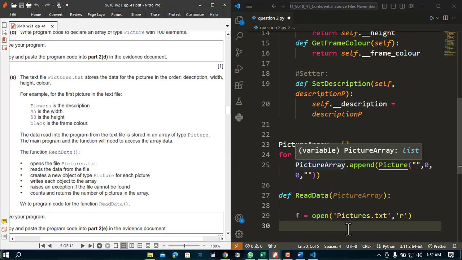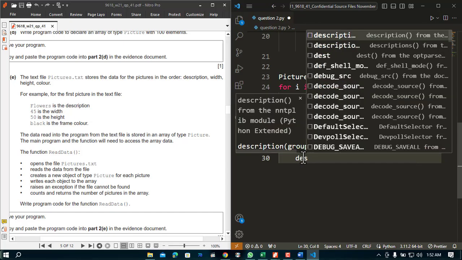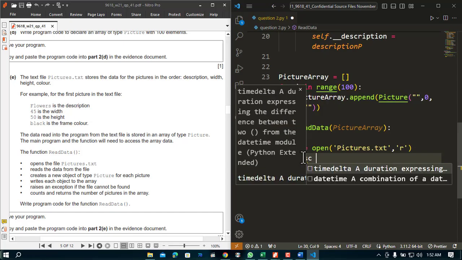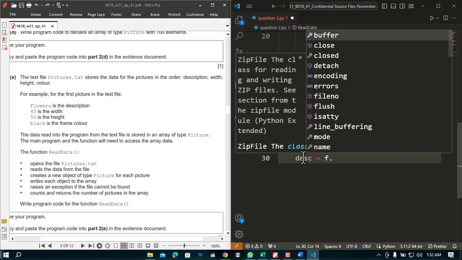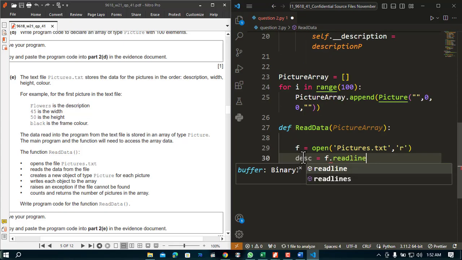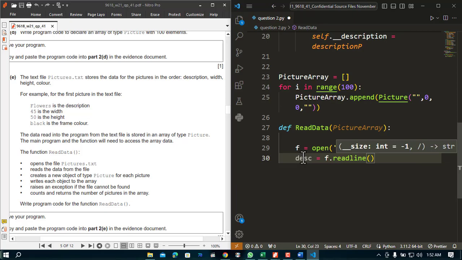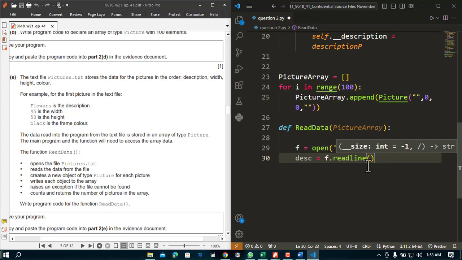Now since the first one is description, I'm going to call a variable called desc. I already have taken that name, I guess, right? Yes, I think so. So desc equal to, the file f dot, from there I'm going to read a line from the file. That means we have opened the file and stored it in this variable, so that's why f dot readline. Whenever you are going to read a line from a text file, this is the way of doing it. And then there is a dot strip, that's a function, strip.